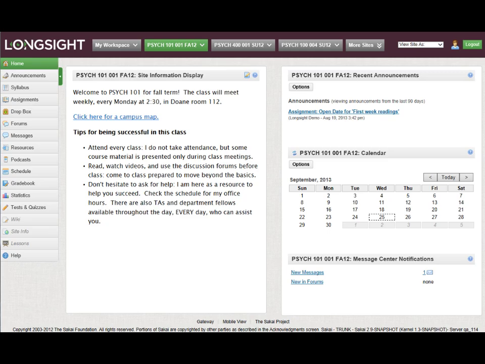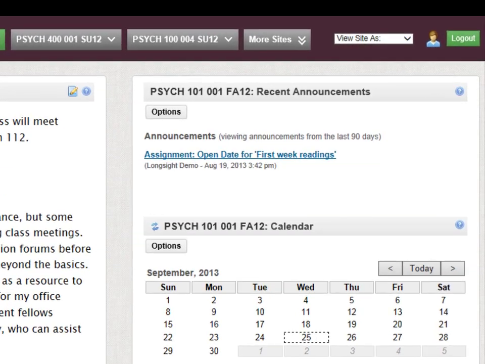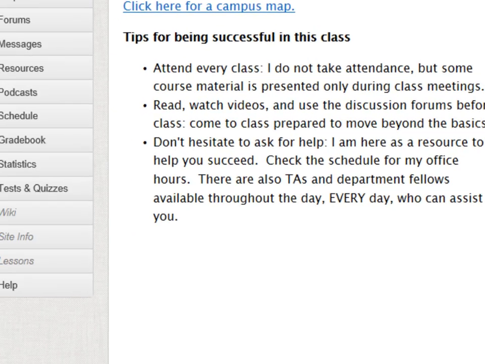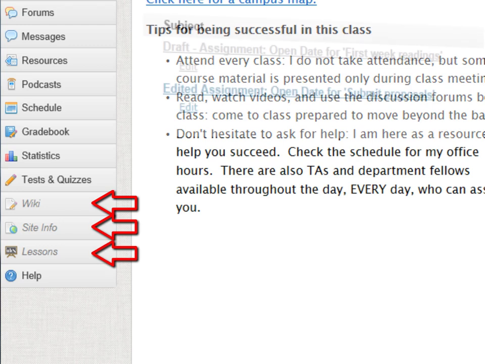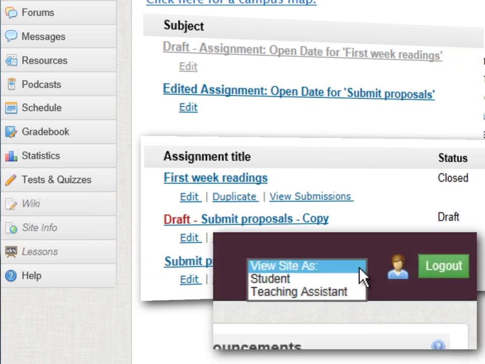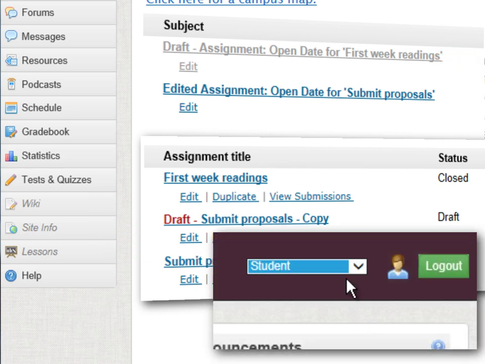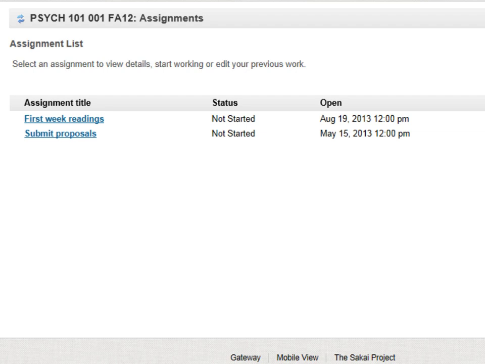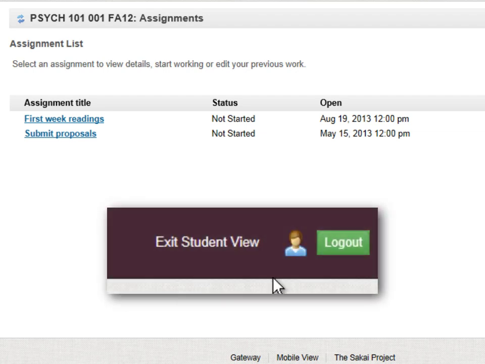Finally, you can see how your course and project sites appear to others using the View Site As menu at the top of the screen. For example, this course site contains tools and other information visible only to instructors. When the student role is selected, that content is properly hidden. Be sure to exit Student View when you're ready to make other changes to your site.